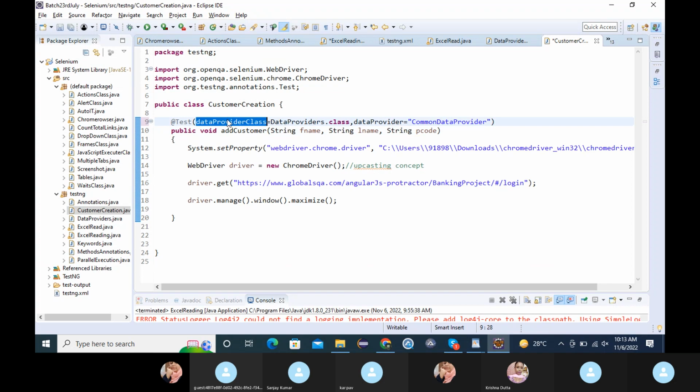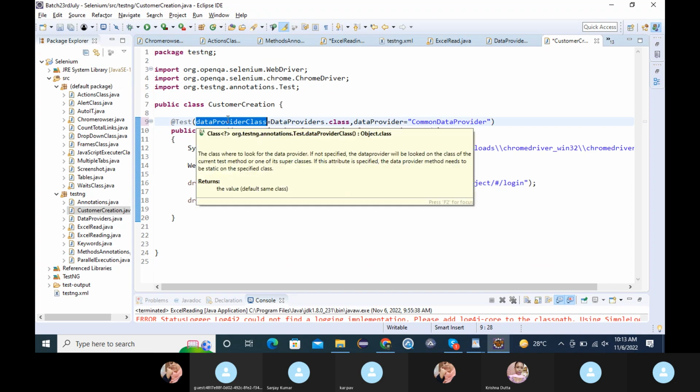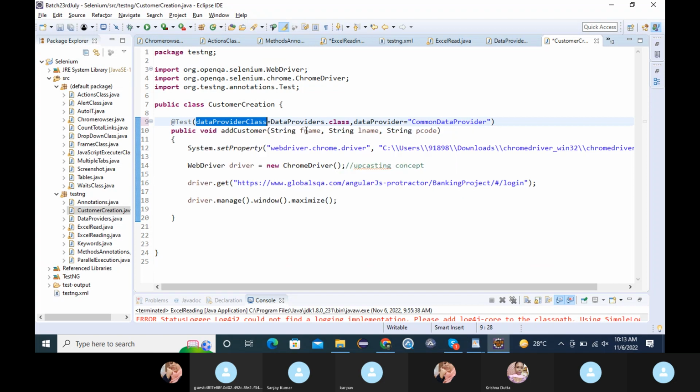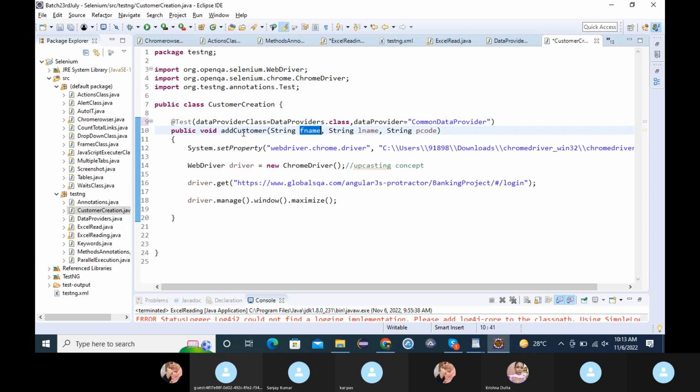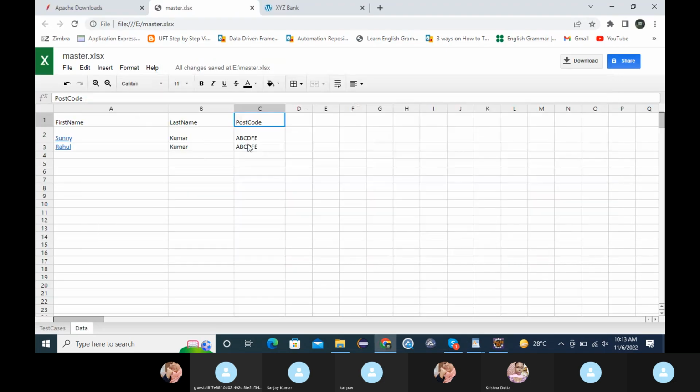This test case will connect with this data provider. This data provider will read the data from Excel, and then it will return you the data. So you have some variables which you can store in your test case. That is why here I have created the three variables. Why three? Because there are three columns.